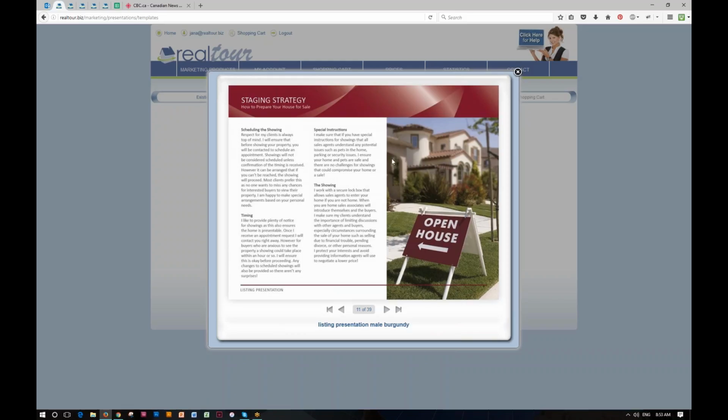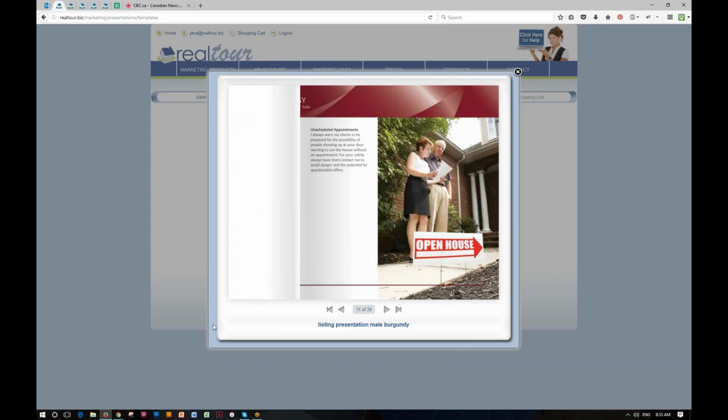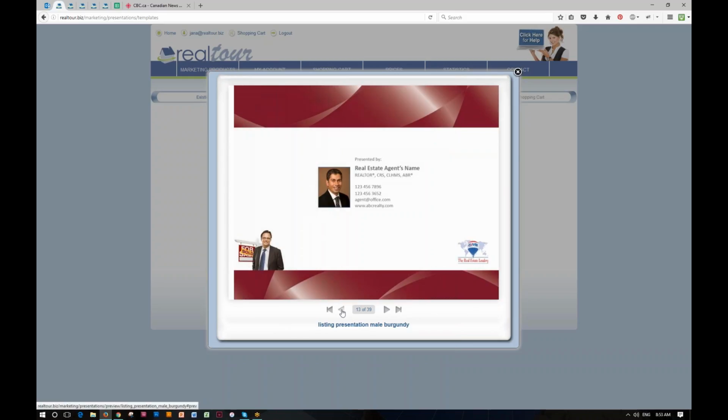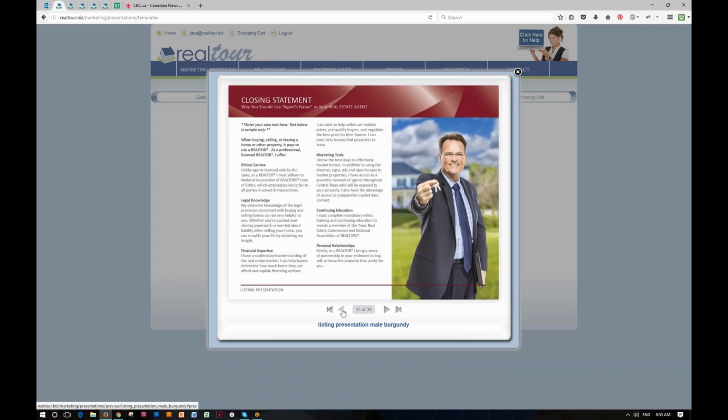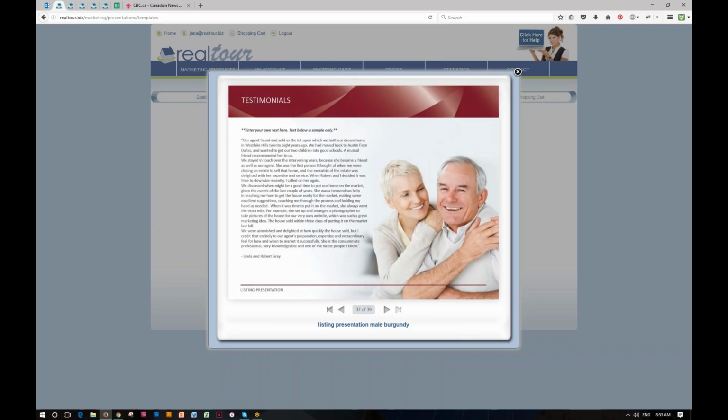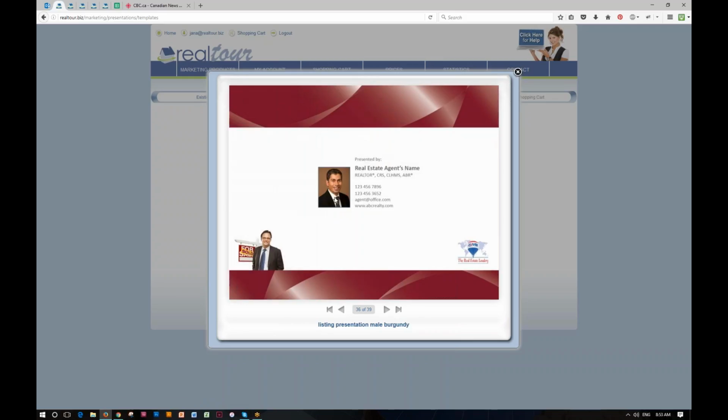You can leave it if you want to. So for example, if you're happy with these staging strategy, you can just leave all the text as it is. If you want to change the text, you'll be able to click in here and edit it. But if you want to just leave it alone, you can just skip this whole section and leave it alone. I'm going to jump to the end. At the back, we have a closing statement section, which you're going to change. We have testimonials. Obviously, you know, you're going to add your own testimonials in there. The back cover just has headshot, contact information, logo.